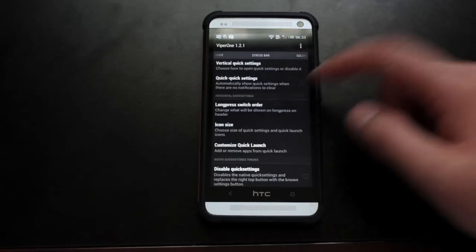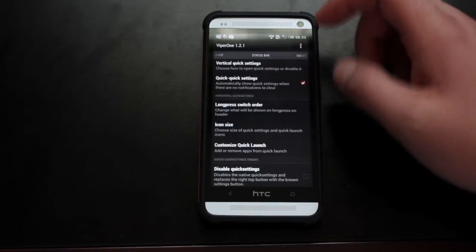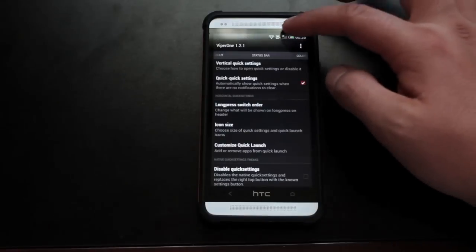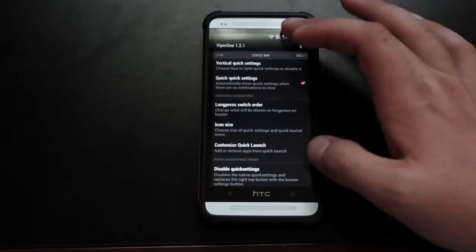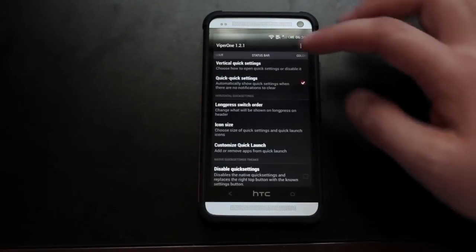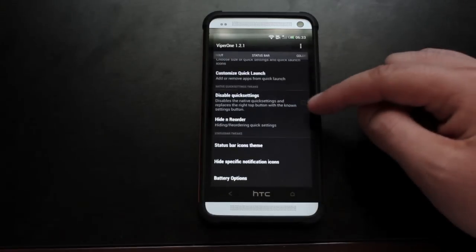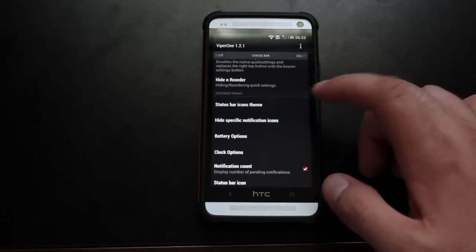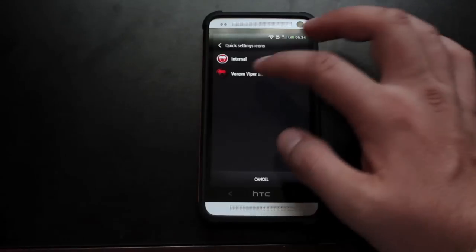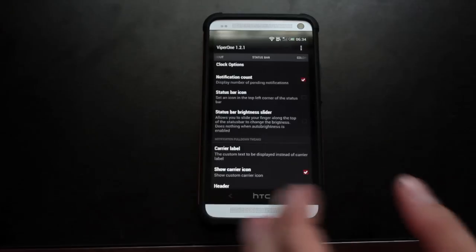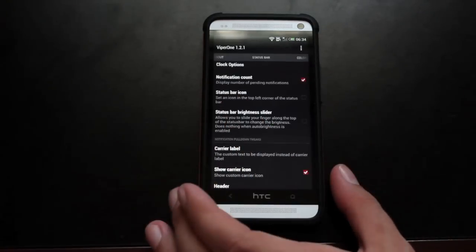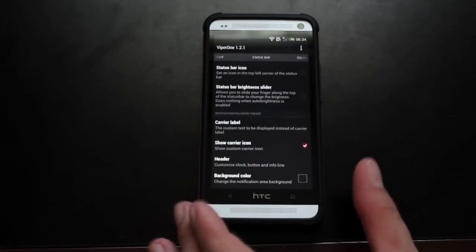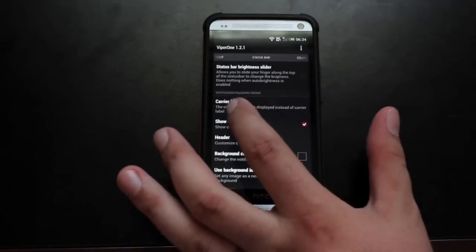If you have no notifications, you can choose to have that open automatically. So if I clear out all my customizations, I'll show you guys what I'm talking about here. That opens up your quick settings automatically. You can choose to disable quick settings altogether. You have status bar icon themes. You can actually download and choose a theme. You can choose to put a status bar icon in the status bar. You can choose to include the status bar brightness slider. You can choose a custom carrier label.